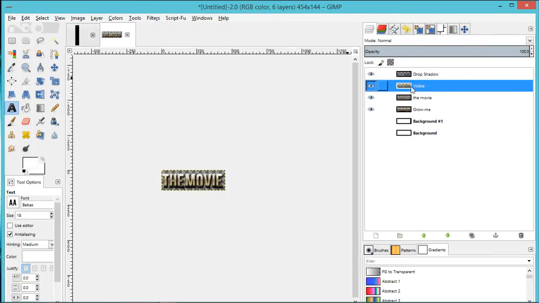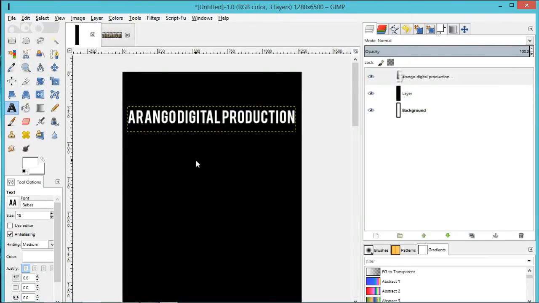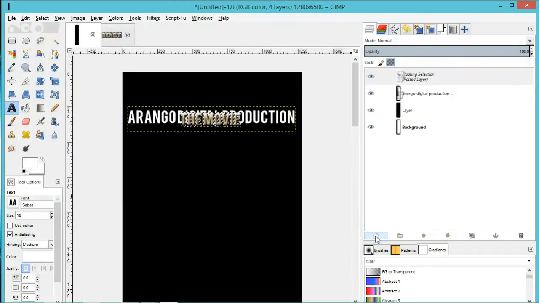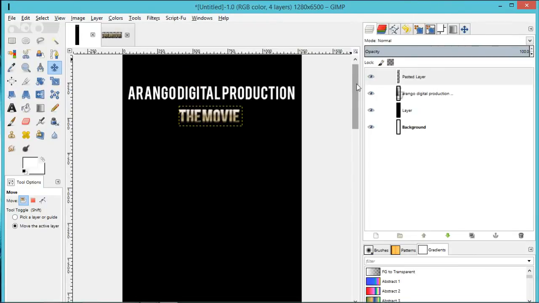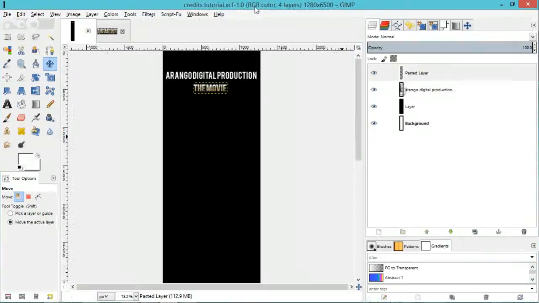Take the visible that was just created right here. I'm going to hit Edit, Copy, go back in here, and then hit Edit, Paste Into, and then click right here just so it's locked in. So now I'm going to take my move tool. Make sure that the tool options is set to move the active layer. It's going to be frustrating if you don't have it set that way. I'm just going to push that down right there, and we're going to make up some names quickly to put in here.